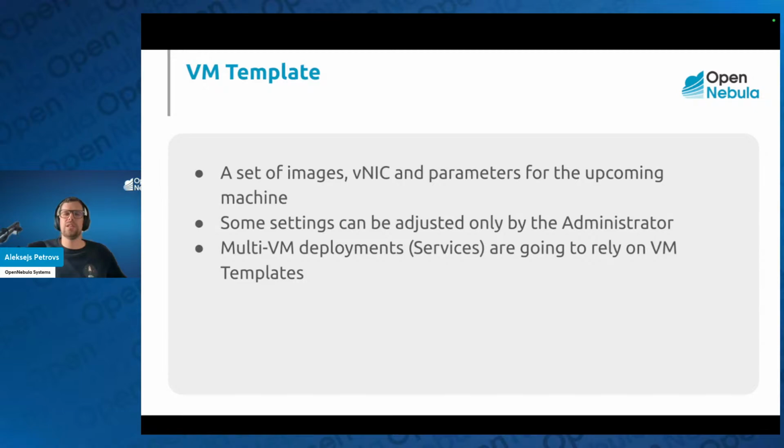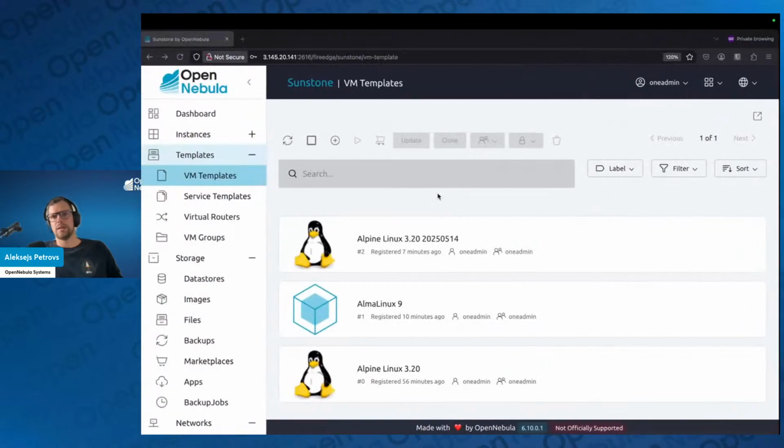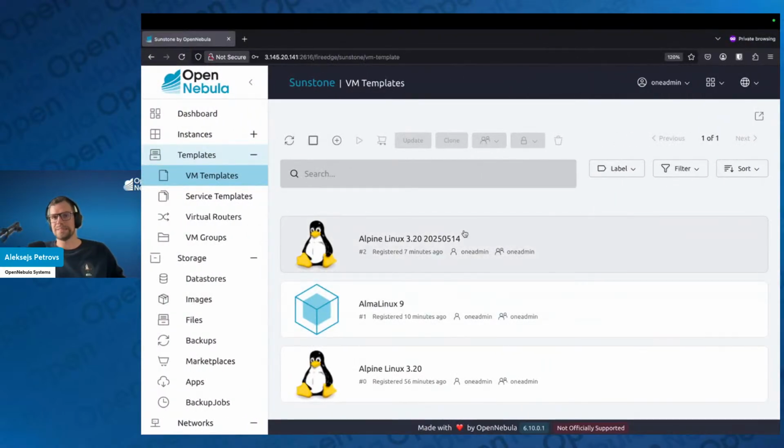And then we also have the multi-VM deployments. These we call services, and these are going to rely on multiple virtual machine templates. But obviously, it's not the topic of this webinar today. So as a follow up, we do have some things like the OneKey webinar and the Kubernetes webinar, and this one actually is about a service. Okay, so the virtual machine templates, all your templates are going to be listed here.